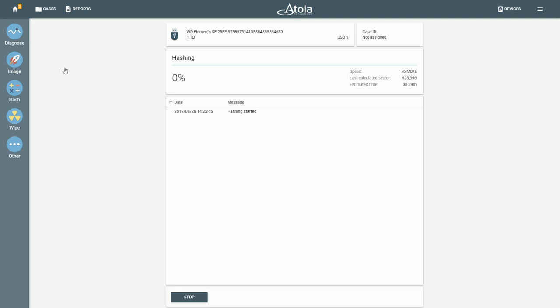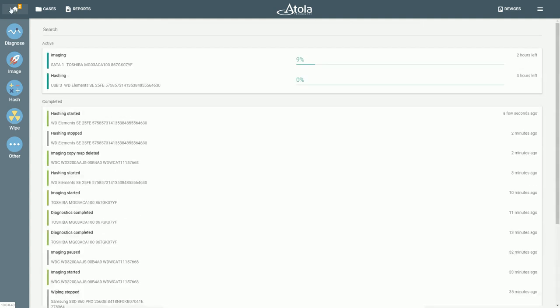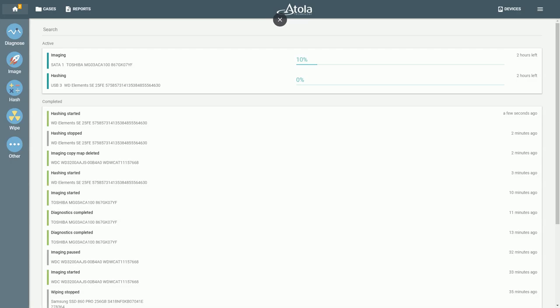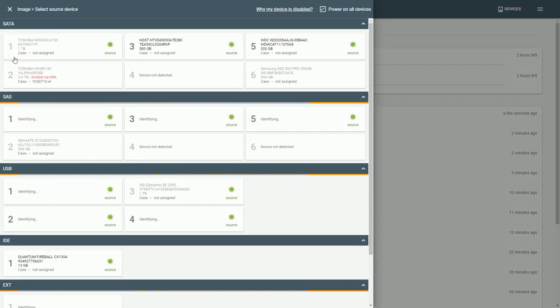By returning to the home page, you can track the currently running processes. Now let's start an imaging session. Once you have clicked Image, you will see the panel with all the devices currently connected to TaskForce. However, you are only able to select the devices in the source mode. This indication here means that the port is currently in the source mode.